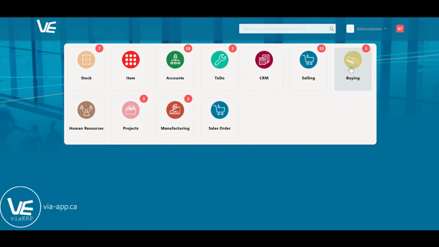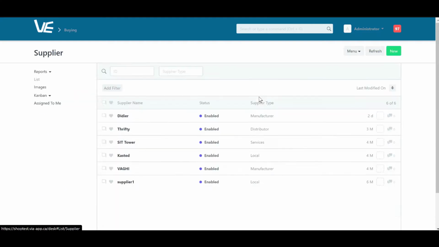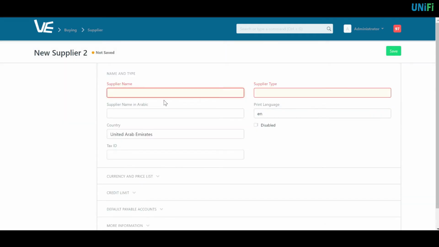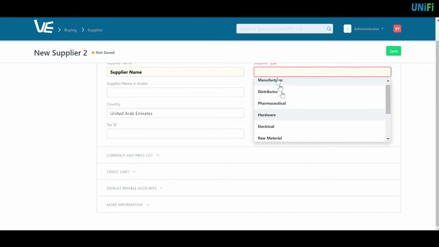Okay, for adding a supplier, we click on Buying, then we click on Supplier, and we click New. Here, we will enter the supplier name. Let's say we will enter the supplier name over here. Then we have to pick the supplier type. If the supplier type is already entered, we can pick it up, else we can just create a new supplier type.